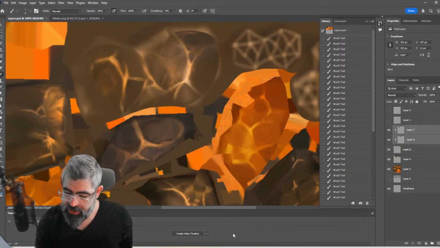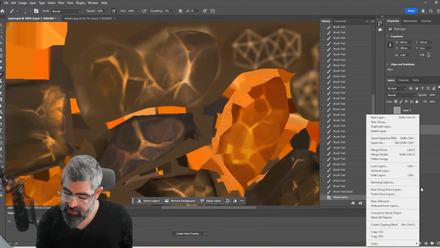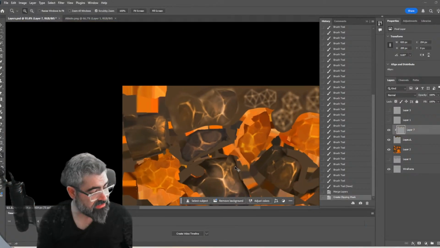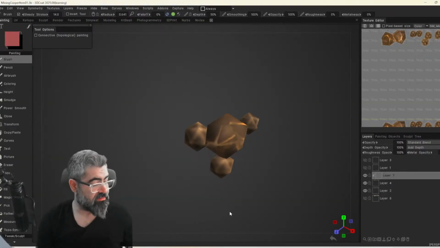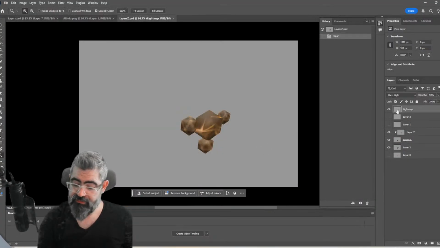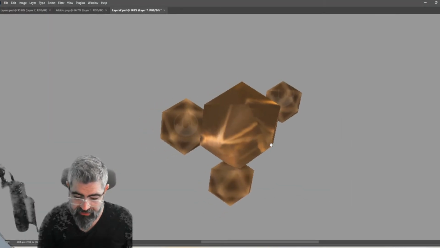I'm gonna merge everything here, and then clipping mask, save it, back here, and again export it. Now I can paint normally.